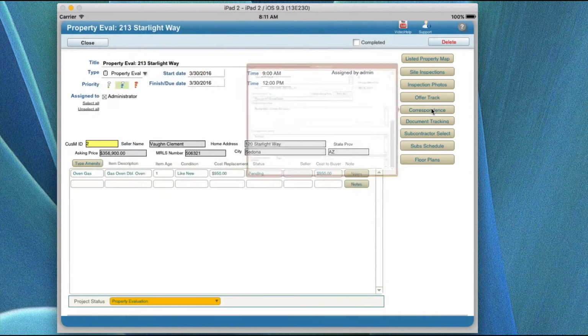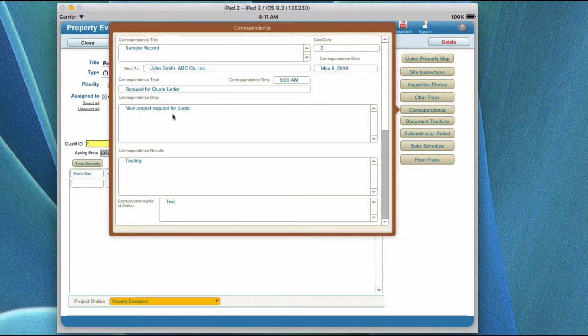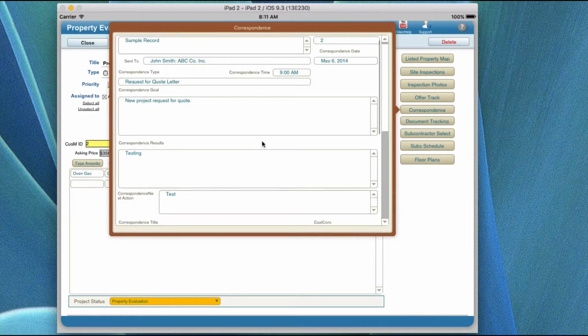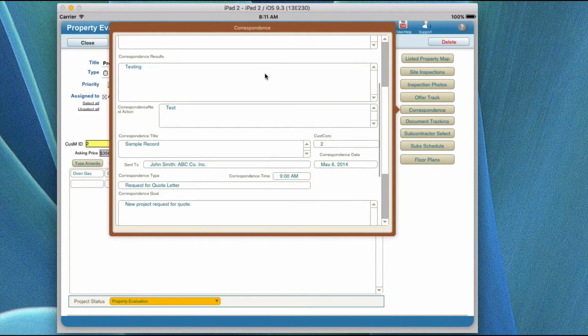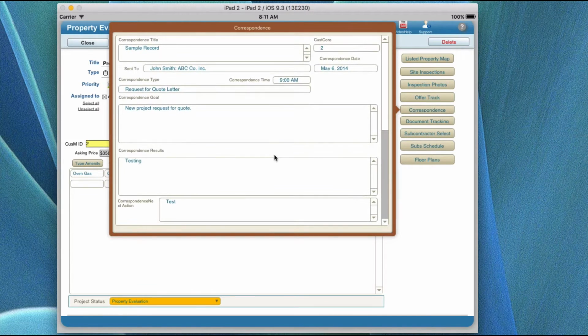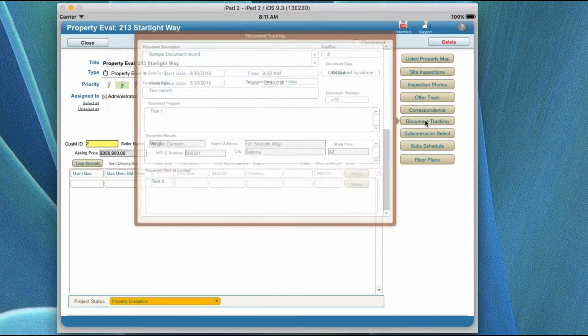The next one is correspondence. Any kind of correspondence that you're doing either with the city, county, or the individual that you're doing the home for is tracked in this record. And these are all portals where they have additional records that you can add so that you can have all your data included in this tracking area. Then there's document tracking.